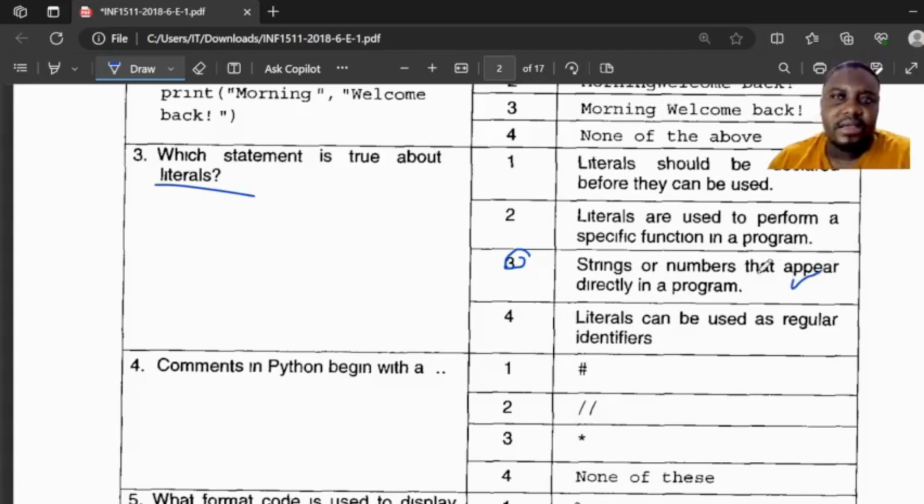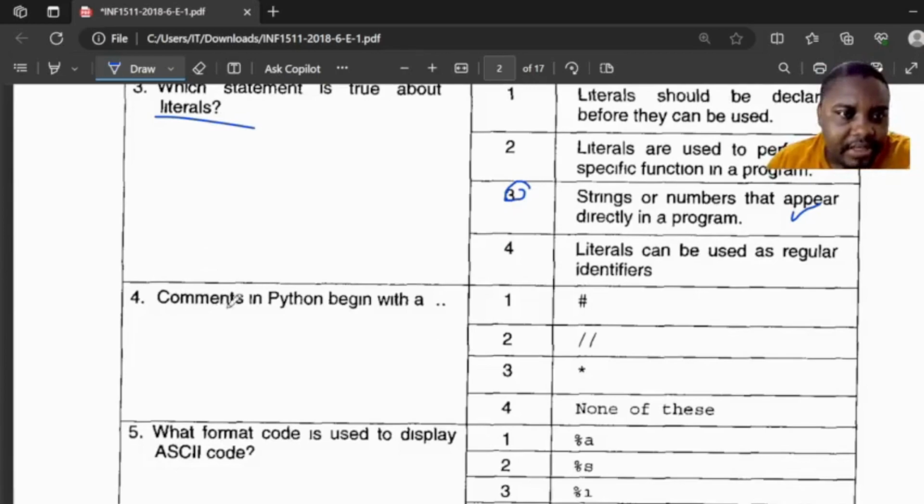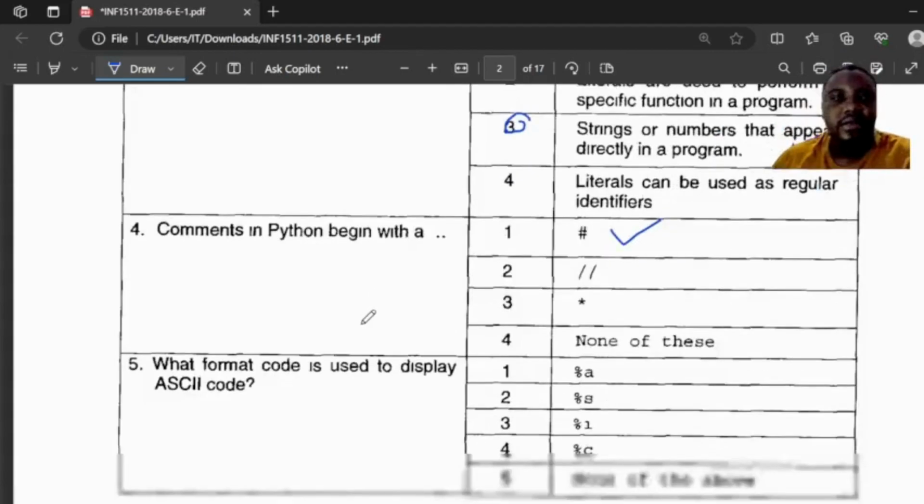So we can go to the next one: comments in Python begin with. How do you comment in Python? You can check all these characters first. We have hash, double slash, and star. In Python, a comment starts with a hash, this one. That's the first option, so the first option is the right answer. Let's proceed.